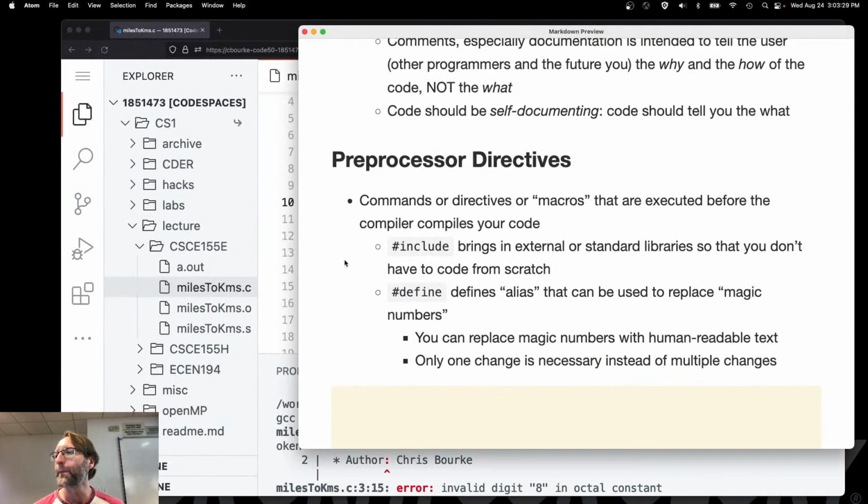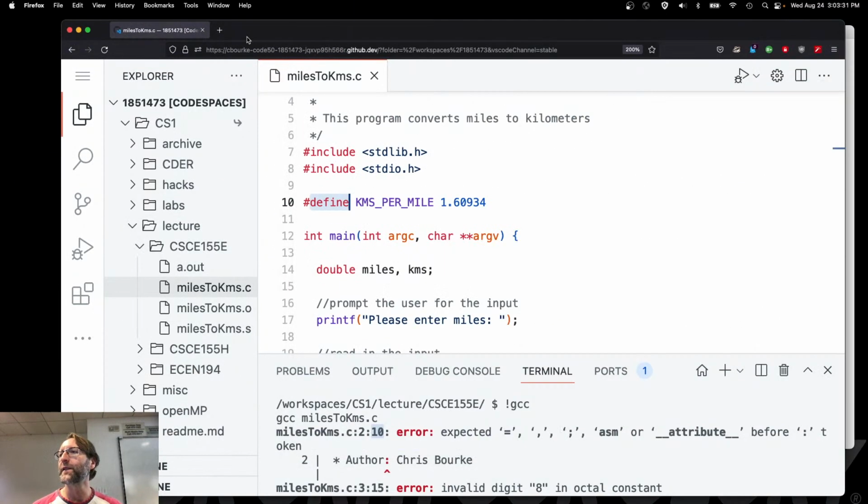Okay. What else do you see next? After that, line 12.